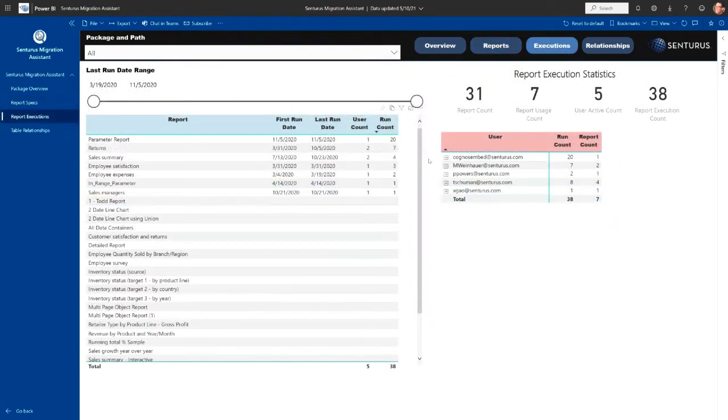The execution page uses audit information to highlight most and least used reports. It ties together your audit data with that collected by the Migration Assistant. Unlike the standard Cognos audit data, the Migration Assistant also shows reports that have never been run. This information can be used to enable the removal of unused reports.